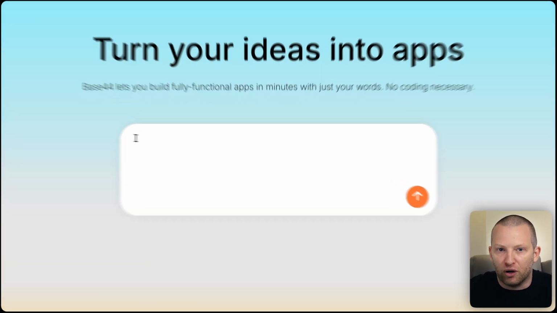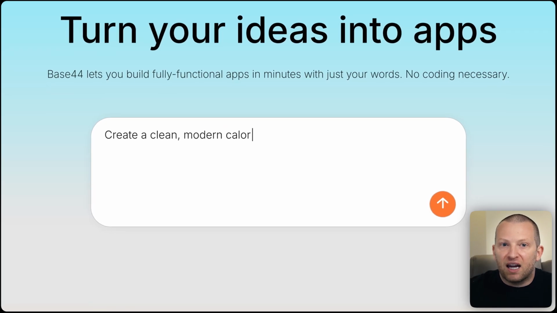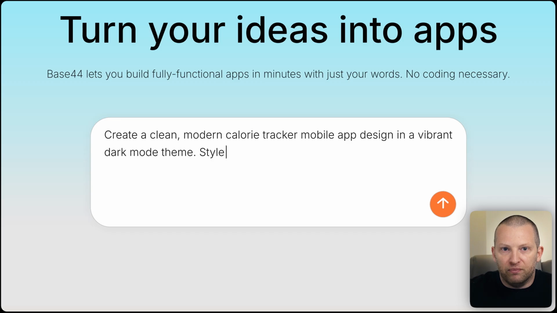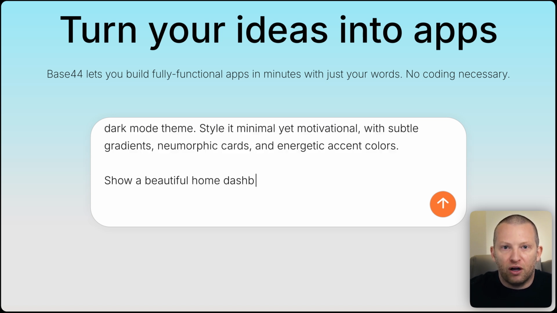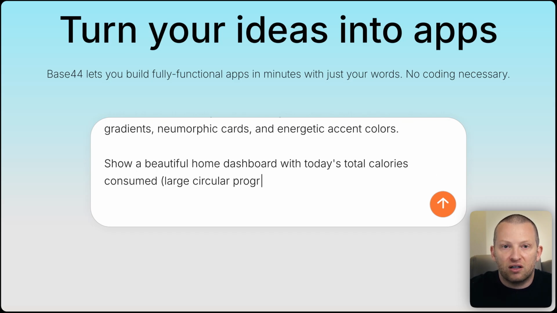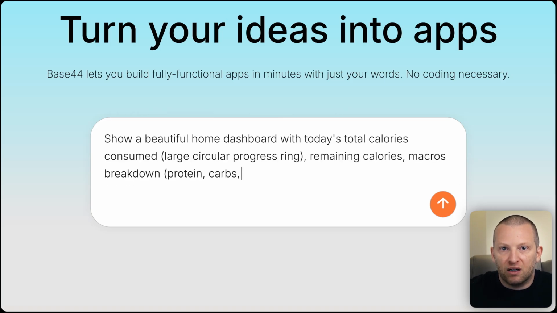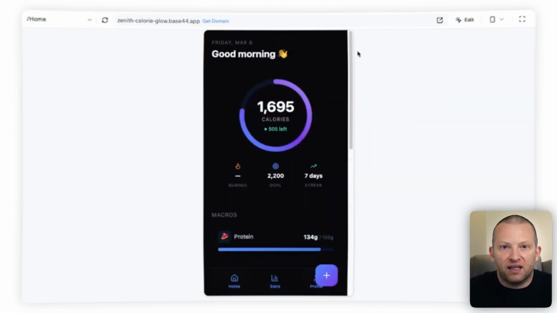So we'll start by giving Base44 its first prompt. Create a clean, modern calorie tracker mobile app design in a vibrant dark mode theme. Style it minimal yet motivational with subtle gradients, neuromorphic cards, and energetic accent colors. Show a beautiful home dashboard with today's total calories consumed, large circular progress ring, remaining calories, macros breakdown, protein, carbs, fats, as colorful pie chart or bars. And off it gets to work.